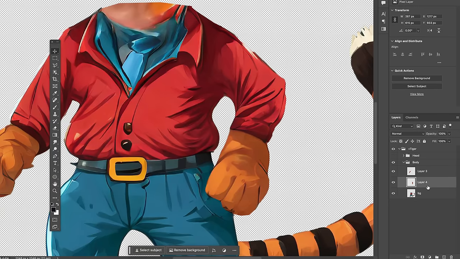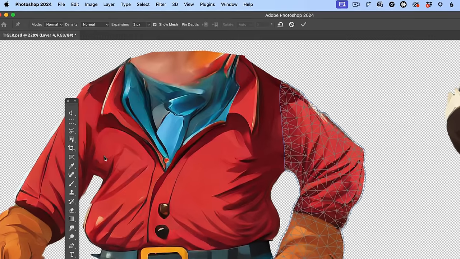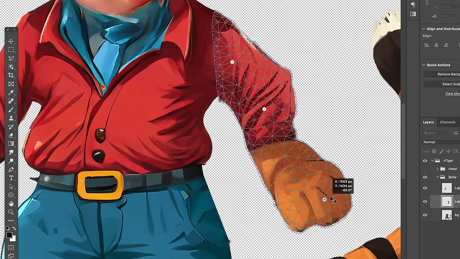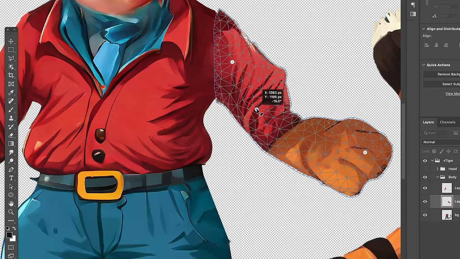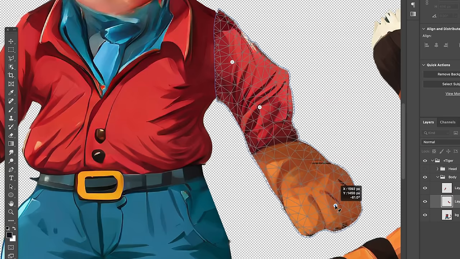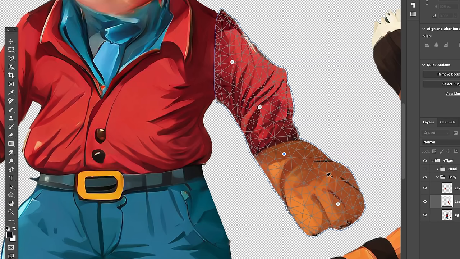Now, to get this arm in that outstretched A position like I want, I'm gonna select it and go to Edit, Puppet Warp. What this is gonna do is put this warping all around my arm. And so what I could do is put 2 points at least, I'm gonna put 3 points actually, and then drag this out like this. And basically what I'm doing is determining where this thing is going to bend and how it's going to bend. So maybe something like this. And you can add more points if you want to.